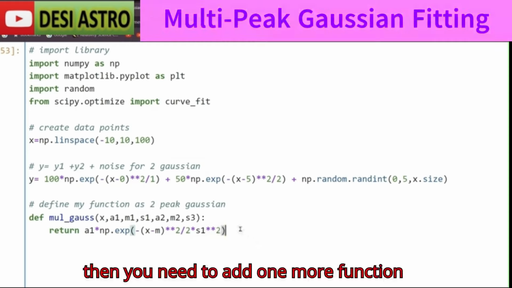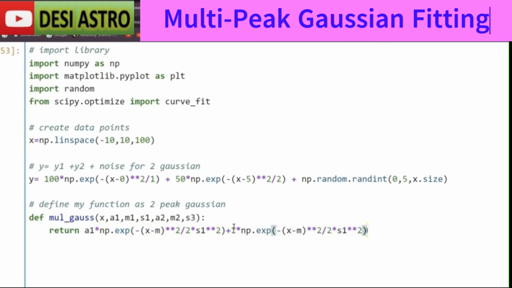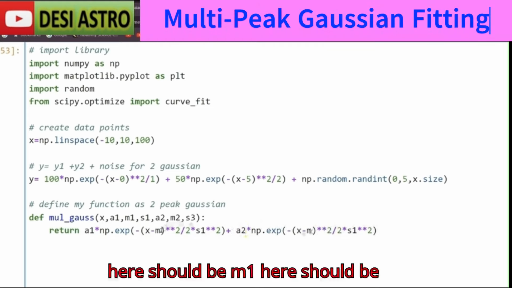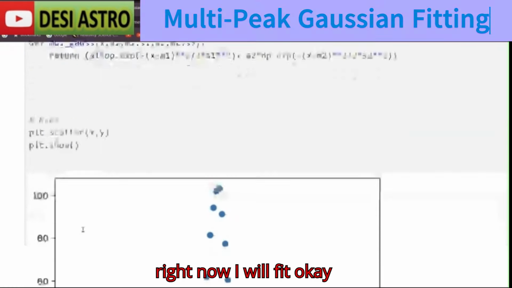Then you need to add one more function. So just copy this and paste it and make here a2, right? Here should be m1, here should be m2, and here should be s2, right? And close this in a single function, right?